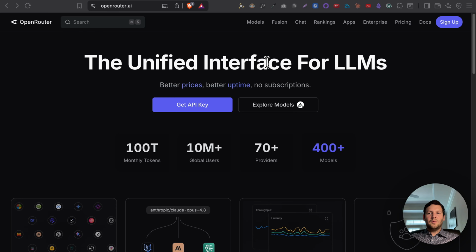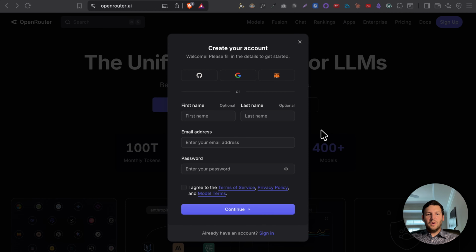So the first thing that you're going to want to do is go to openrouter.ai and click the sign up button in the upper right hand corner. You'll simply choose exactly how you want to sign in, fill out these form fields right here, and then on the next page, you'll be given your API key that you can then plug into Hermes.